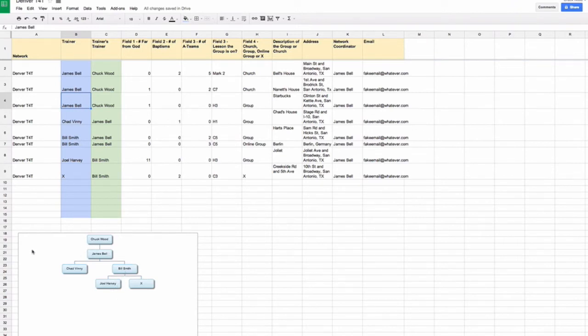I mean, we could have 10 groups here in this second generation and go on and on, but what we're really after is generational growth. So all 3 of those groups that James Bell's leading are under this node. Then you see Chad Vinny, the next generation, and Bill Smith, they show up. But notice Bill has 2 groups. They both show up underneath this 1 node. And then he is into the 4th generation with Joel Harvey, and then the 1 dead group.